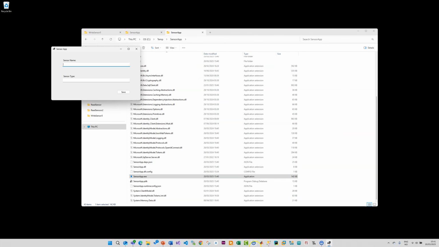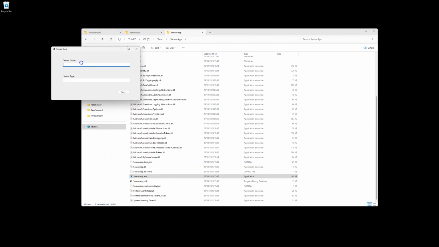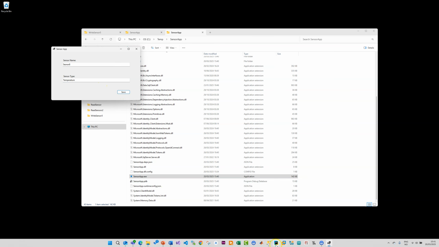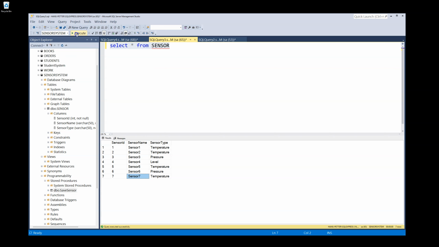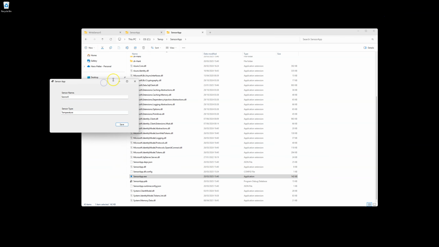And let's see if it works also. Let's go to my database. Now we have 7 sensors, and then I can type sensor 8, which is also a temperature sensor, click save, and then go back to my management studio, and now you see this sensor number 8 has been created. There's a spelling mistake here, of course, but it has been stored in the database. So basically, that's the final application. We have now created an executable application. We can run it without using Visual Studio.